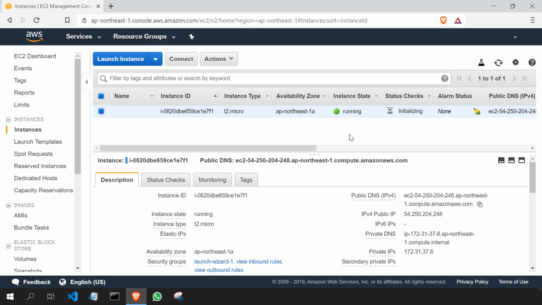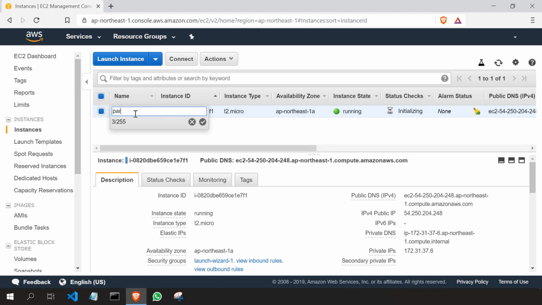So our virtual machine setup is done. So I'm going to name it. I'll just type it as Parity PoA single node.